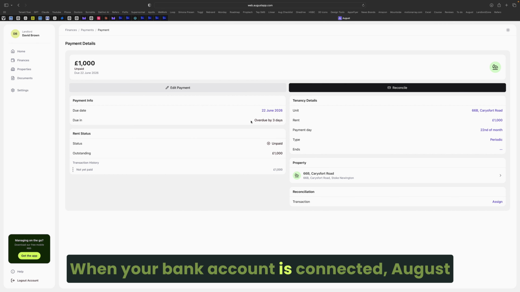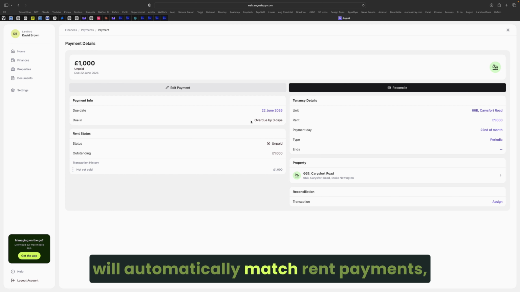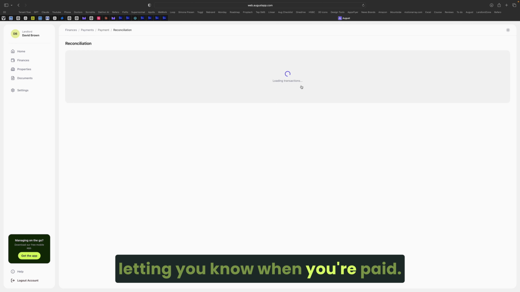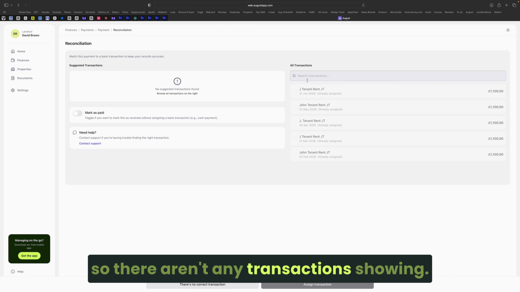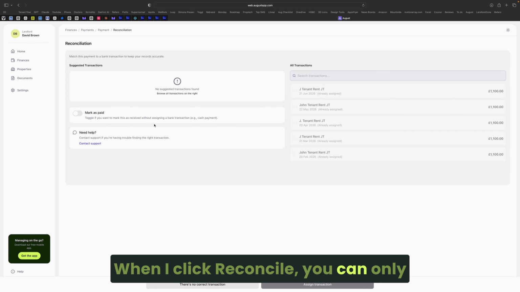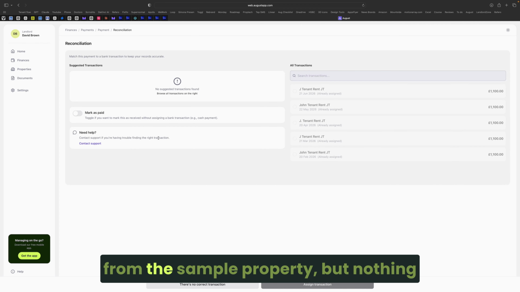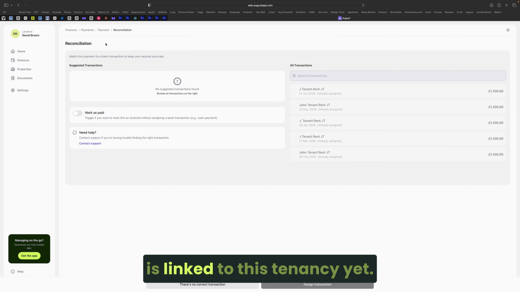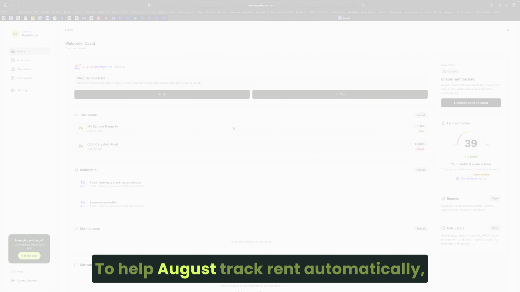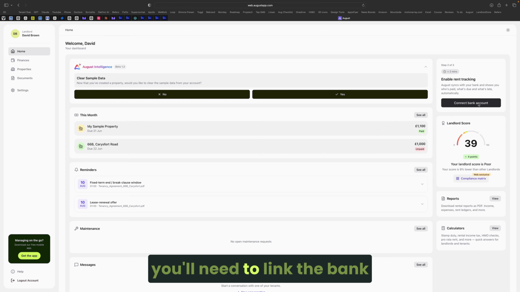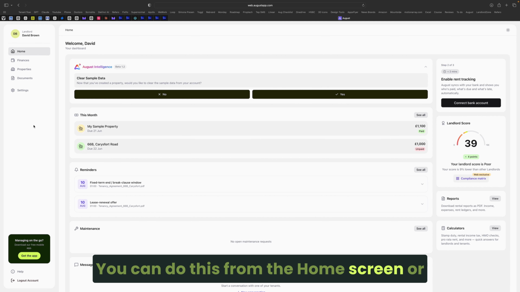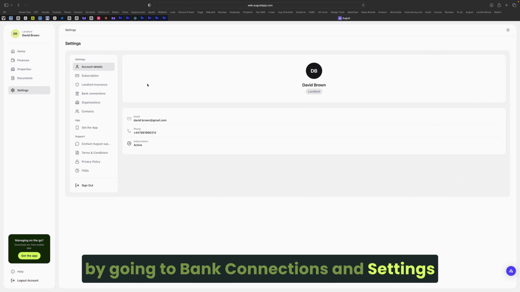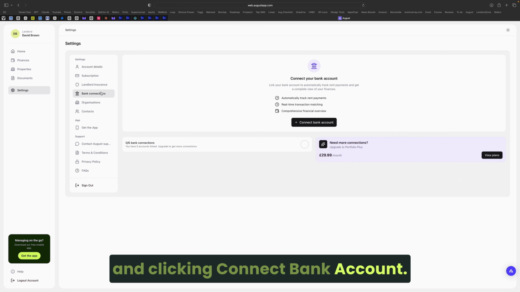When your bank account is connected, August will automatically match rent payments, letting you know when you're paid. Currently, there is no bank account linked, so there aren't any transactions showing when I click Reconcile. You can only see the example transactions from the sample property, but nothing is linked to this tenancy yet. To help August track rent automatically, you'll need to link the bank account where your rent is paid into. You can do this from the home screen or by going to Bank Connections and Settings and clicking Connect Bank Account.